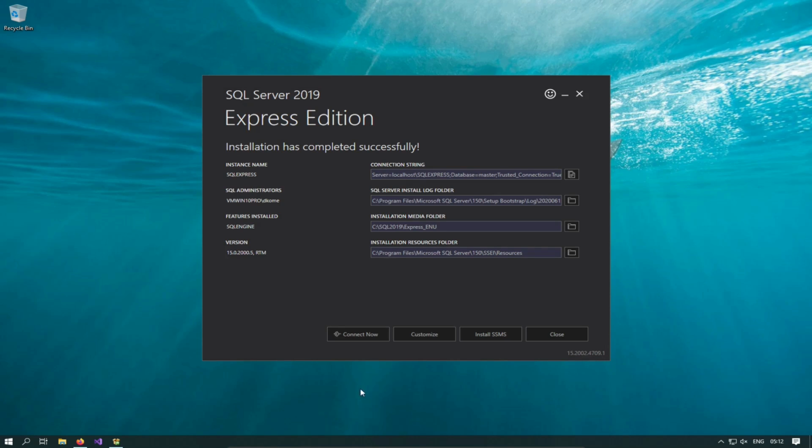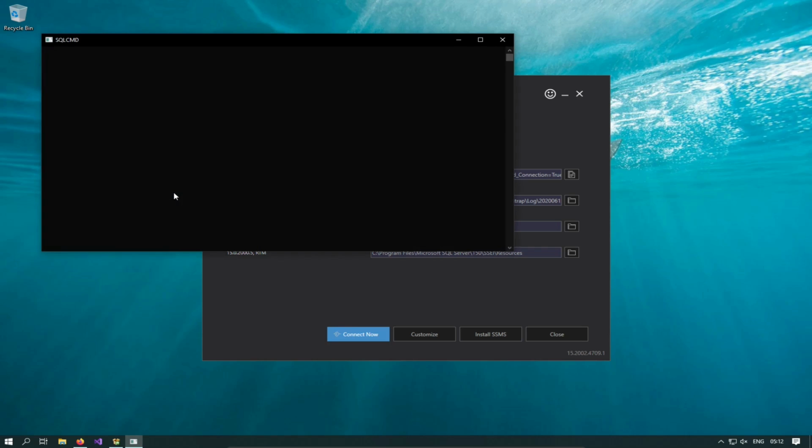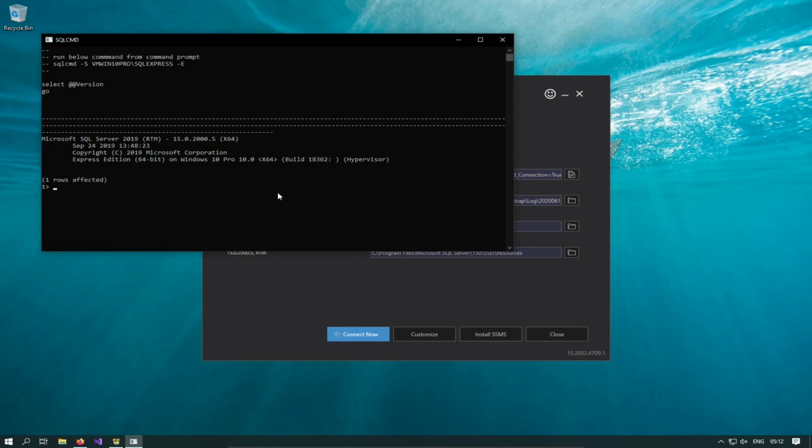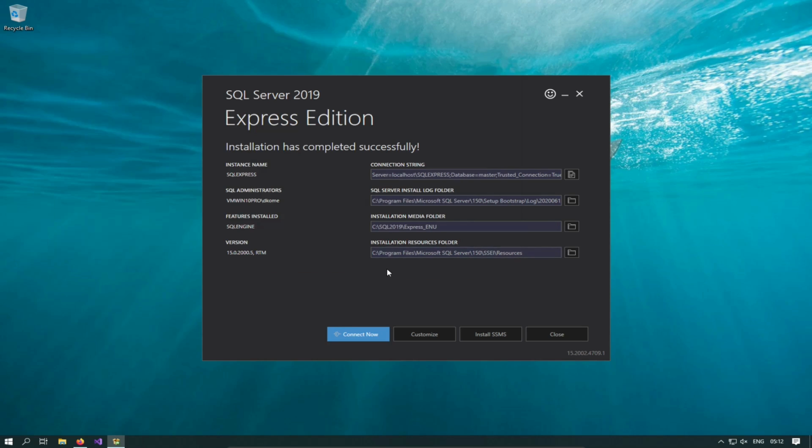Okay, I think the first thing you can do is let's see if we can connect to the database. So we click on the Connect Now button, and it should be all fine and connect for us. It says yes, it's connected. So SQL is definitely up and running. Okay, then we can go to Customize.